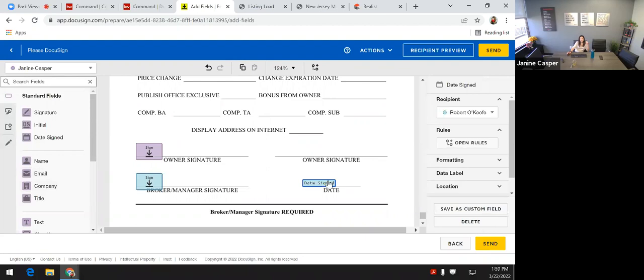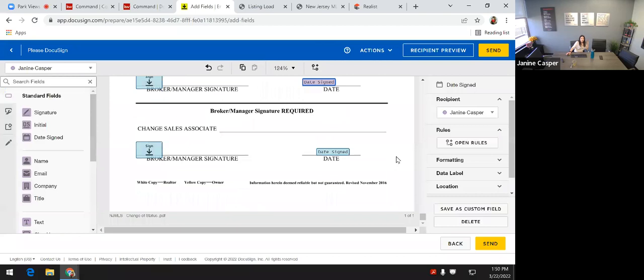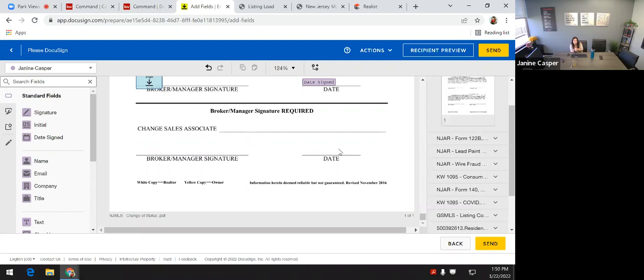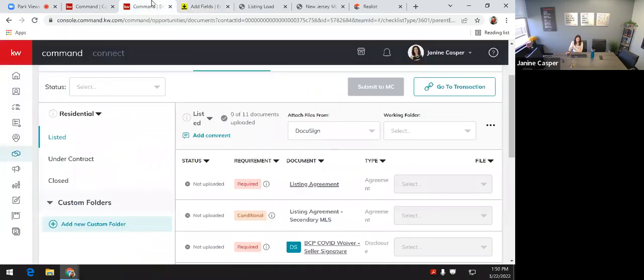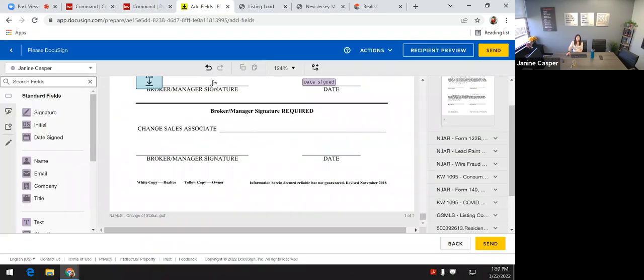So like this. This shouldn't be the date mark of the broker. This should be the date mark that the seller signed it. So I'm going to click on this, go to the drop down, and now it changed it for me. Well, once all this is done, you're going to delete this on the bottom because that doesn't need to be signed, because you're not changing your sales associate on the transaction. So once it's done, you hit send, and now everybody gets the documents. Plain and simple.